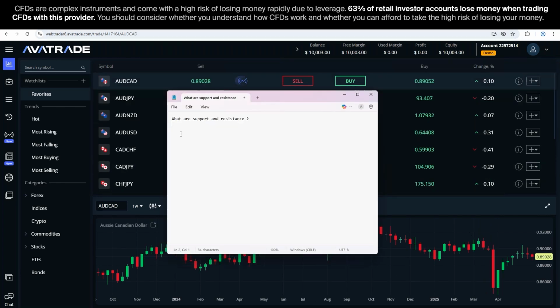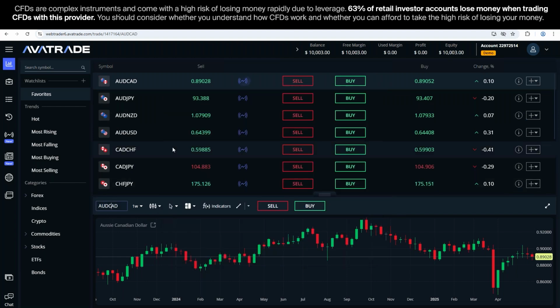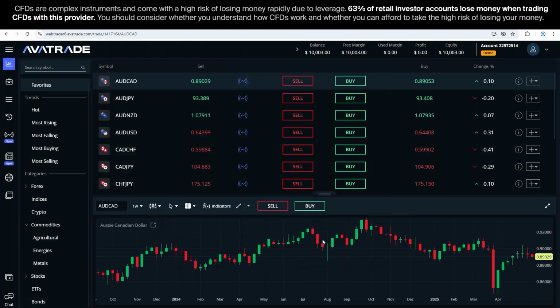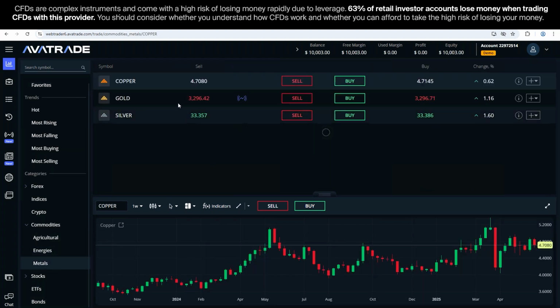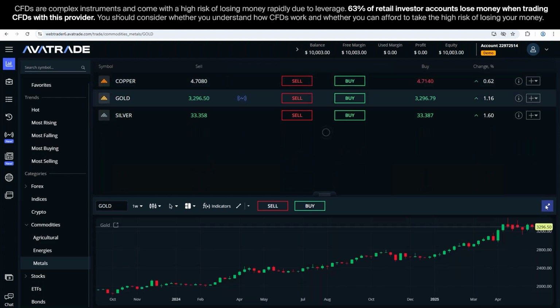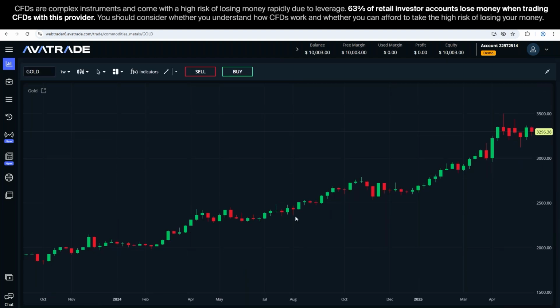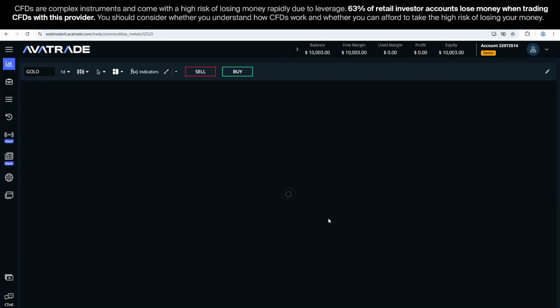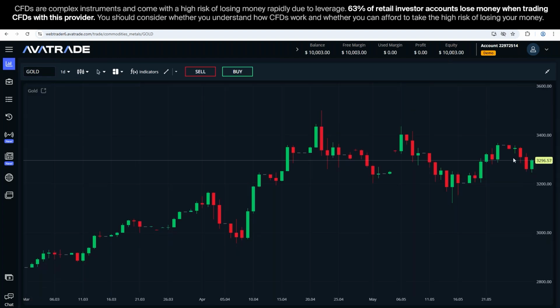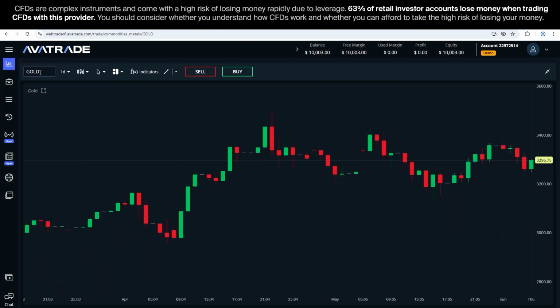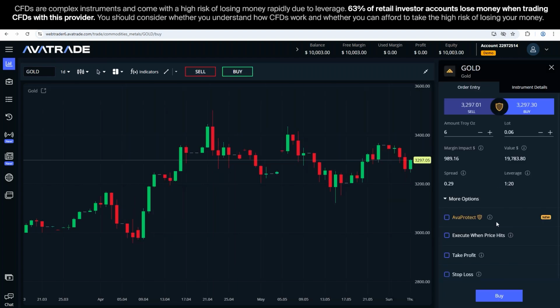All right, so the question here is, what are support and resistance? So as many of you know, support and resistance are the edge points of every chart, which can be found in various time frames. Maybe we'll select one of the metals, maybe gold. Okay, it doesn't really give us what we're looking for. Let's see the days. Excellent. Great. So we're looking at gold. We're looking at daily candles. We're also going to click on buy or sell to enable the order entry.